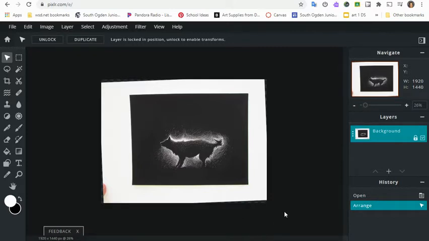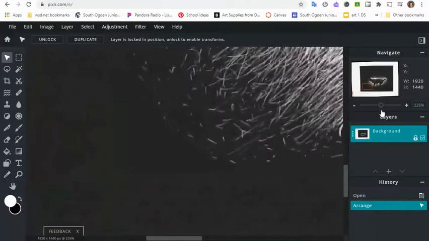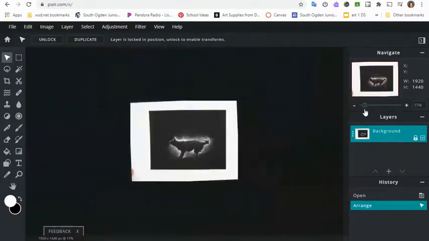Okay, so zooming in and out. Say you want to see your artwork more or less. Use this little sliding scale right here. Oh, see, I can see way up close, or way small.